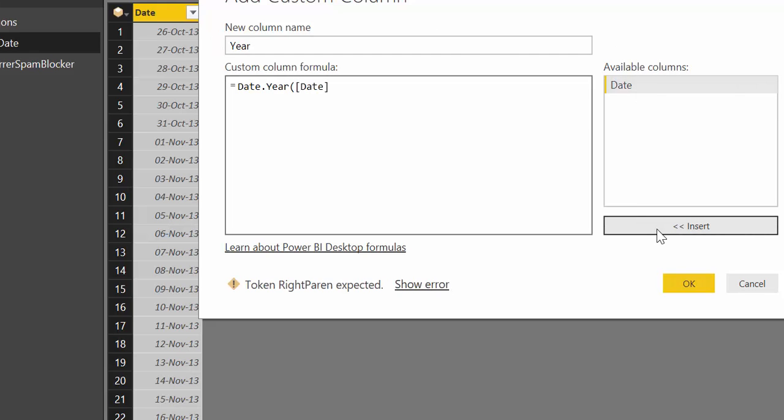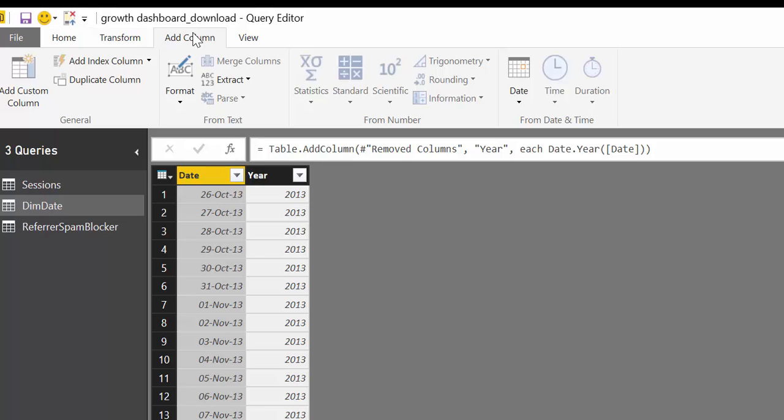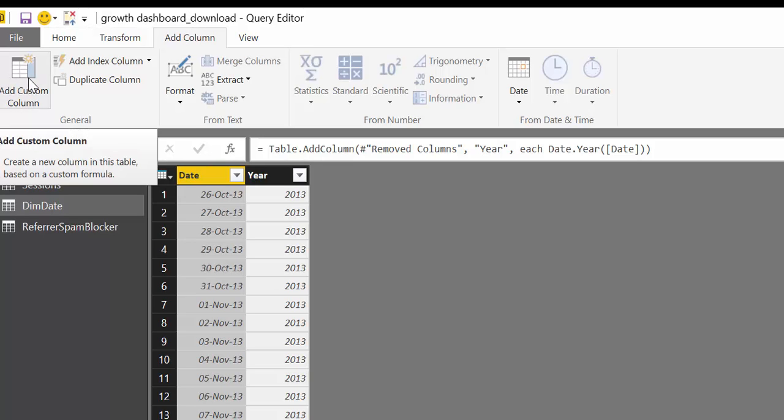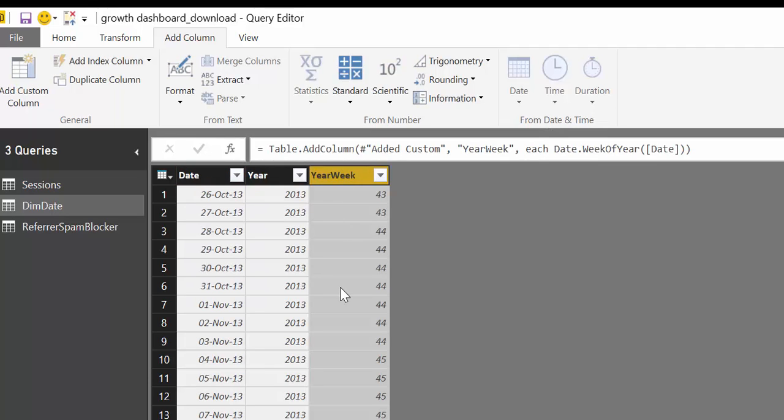You add the date, and there we have year. Now we're going to add a week. What we want to do is actually add a year week. The title we can write right away, but we will build this in steps. So it is date, week of year, then we get date, and then we have the weeks.